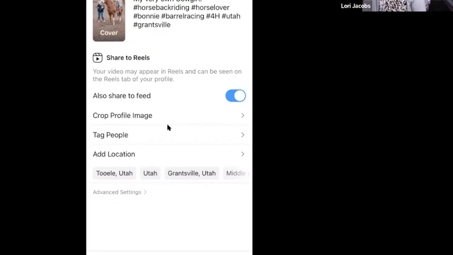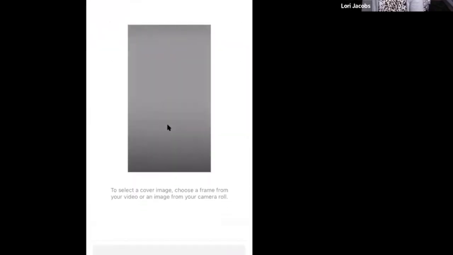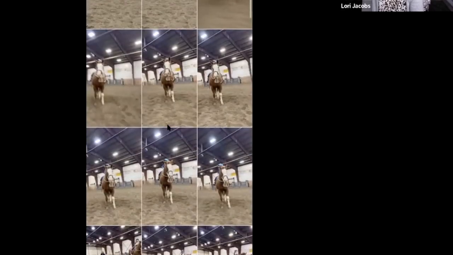So here's where it'll share to your home feed, what you want. Crop image. So the profile image, what it shows. I'm going to pull this down so it actually shows them instead of the feet, because that won't get anybody's attention. So I'm going to use that one. You can change the cover. Might be a little bit slower. So you can add the cover from the camera roll.